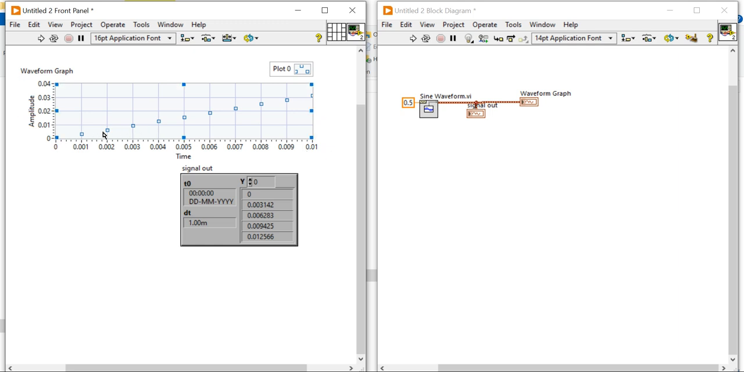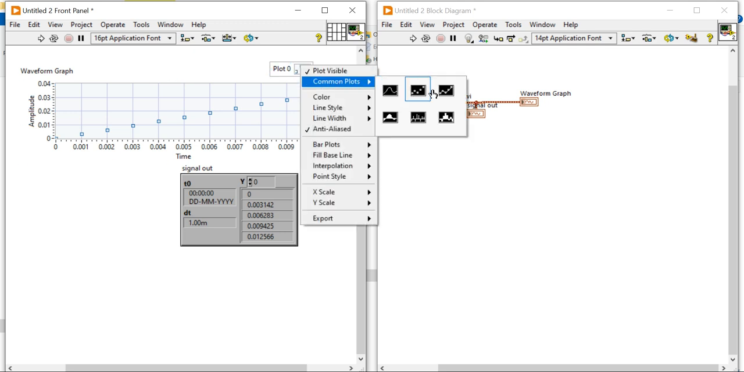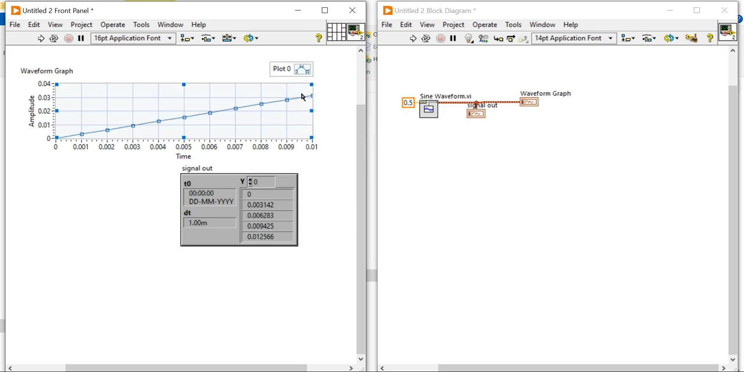You can see here that between each and every data point, the time difference is 1 microsecond. I hope you are able to understand this small fraction of time. That's why a waveform graph is a collection of three different things: delta, T0 and Y array.